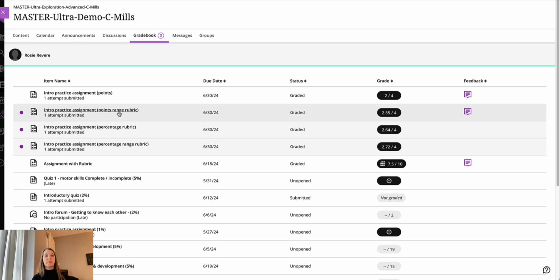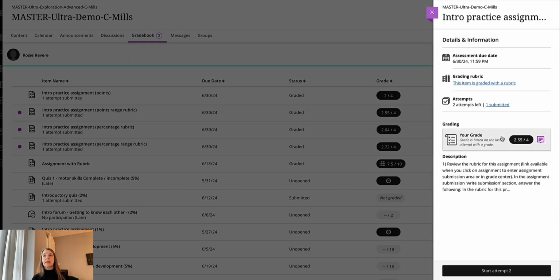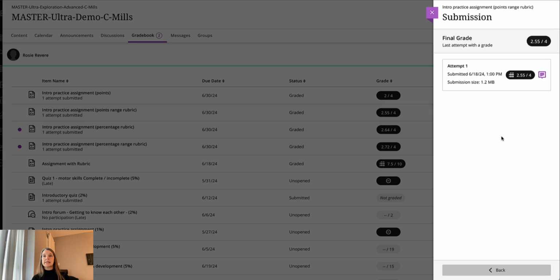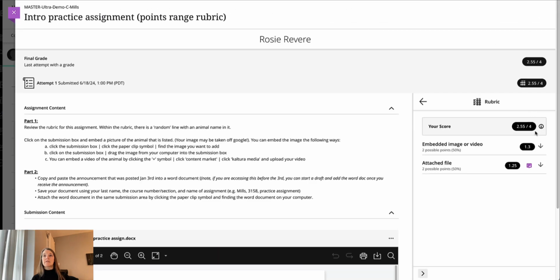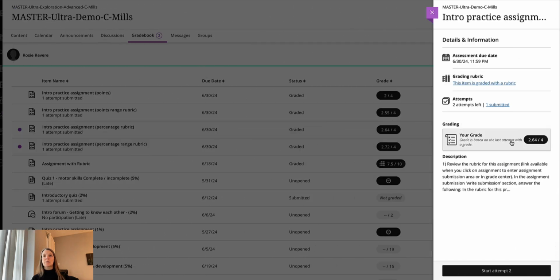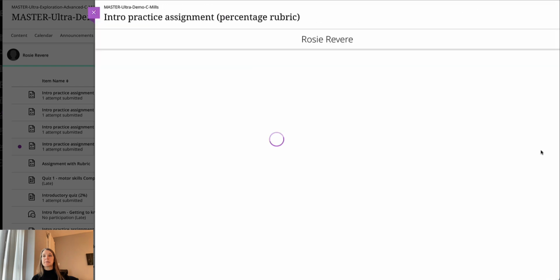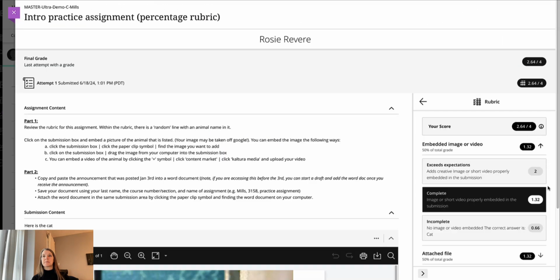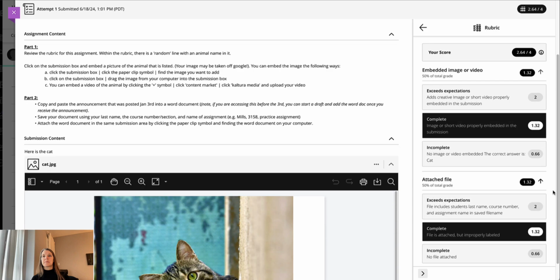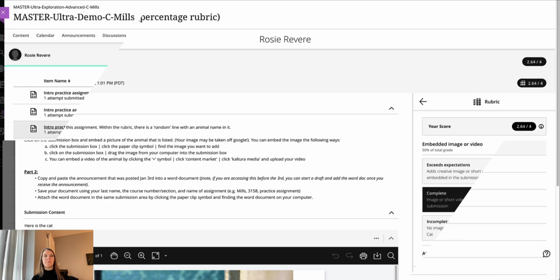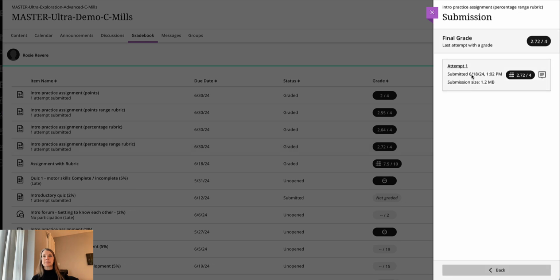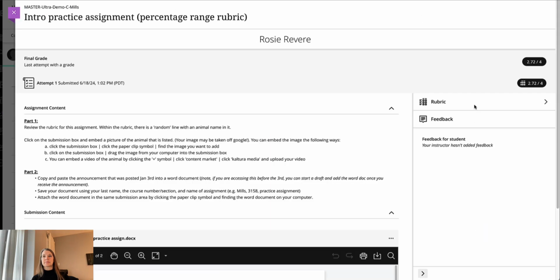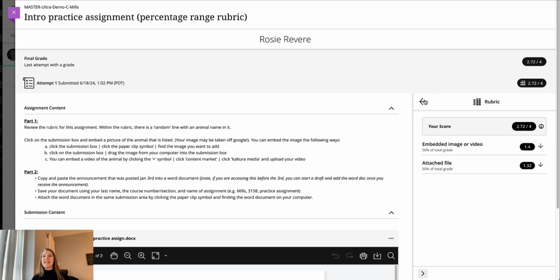So taking a look at the points range rubric, same thing. If I click on the title or on the grade itself, I can get to this window, open up that attempt, and I can view the rubric and open up to see more feedback within it. And with the percentage rubric, it's going to show my breakdown this way. And with the percentage range, which I didn't add the feedback to.